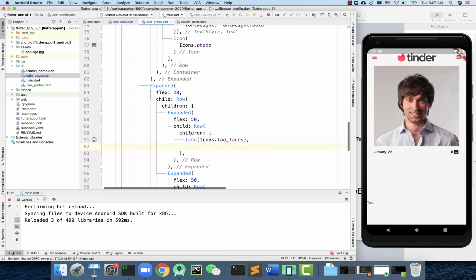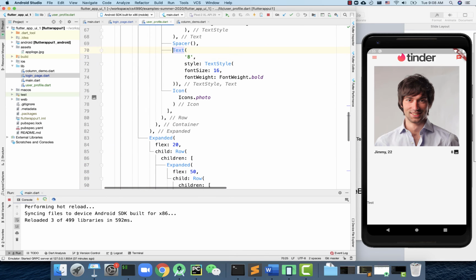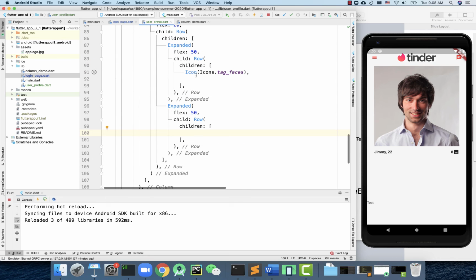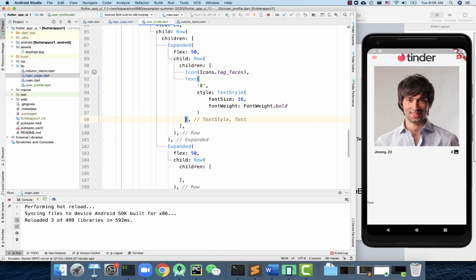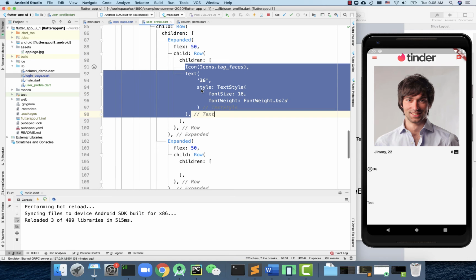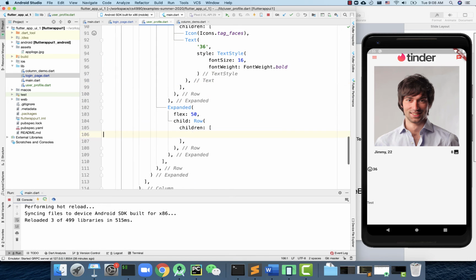For the text, let me actually just copy this text here to reuse the style. It's right here. Right, and then this one shows some kind of number. Got 36 friends here. Okay, we got it right here. So that's one, and then we need exactly the same thing. All right, so I'm just going to copy this whole thing here, and then put it to the next subgroup.